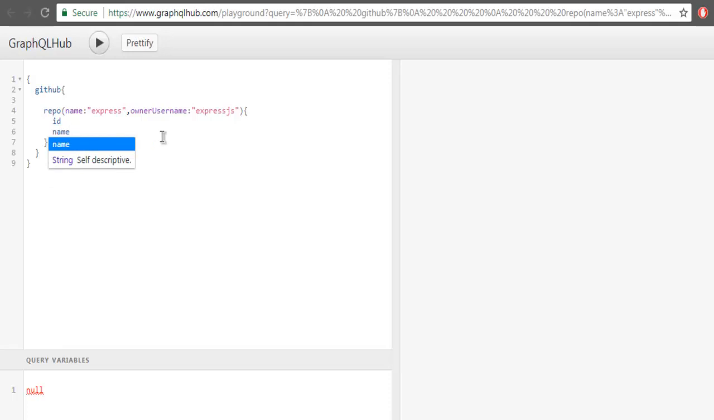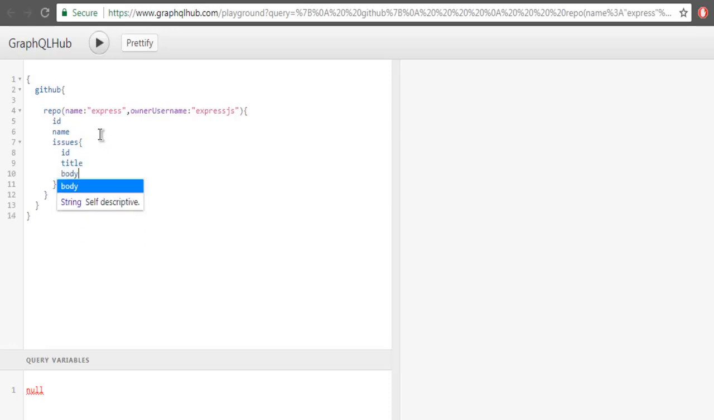But there are some fields which are nested, such as, let's say, issues. Issues takes ID, then title, then body. And one more thing about issues is who reported that issue. So a user has ID and login fields. So these are the nested queries. You can see the nested field here: issues has user as another nested field.